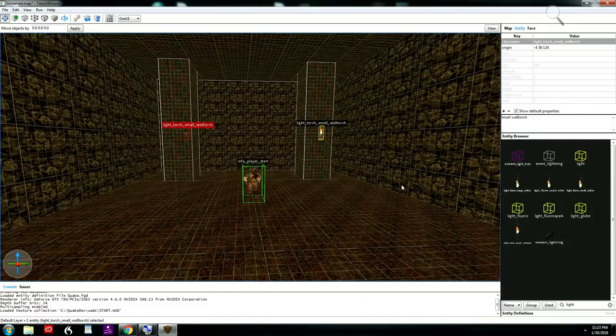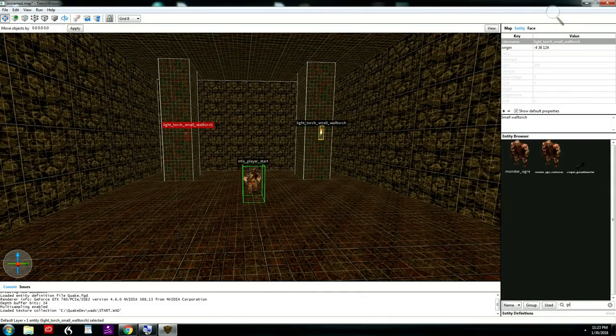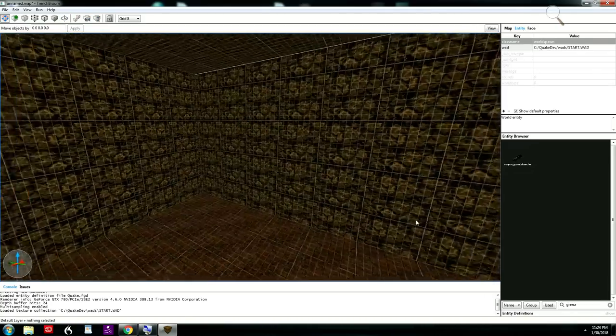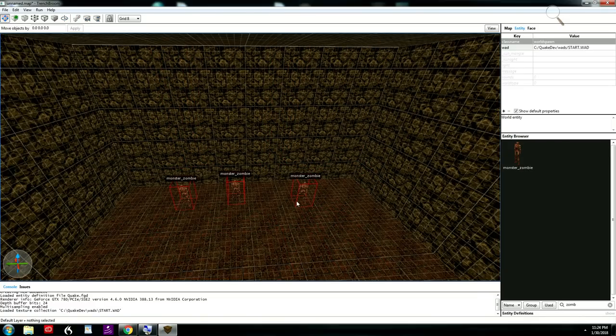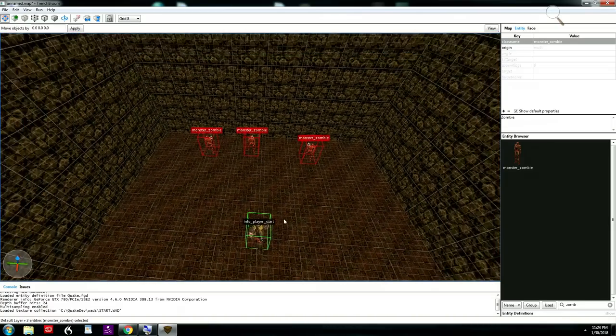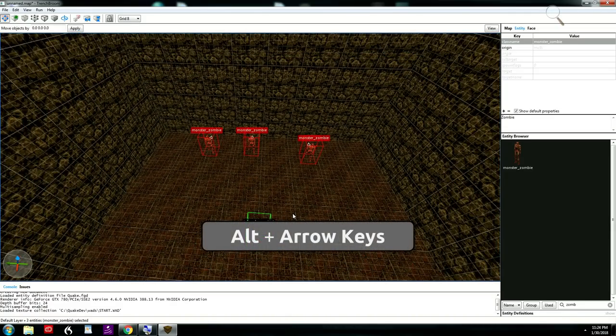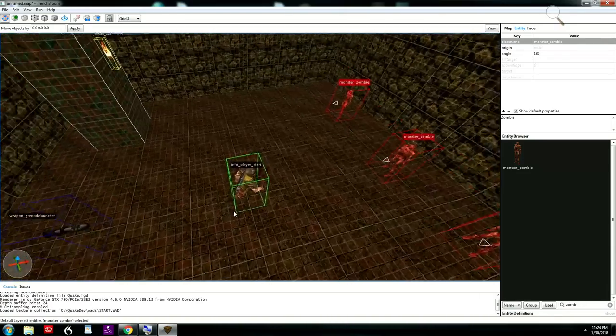I'm going to go ahead and put a weapon in there. Let's put a grenade launcher. That's always my favorite to put in test maps. And let's put in a couple zombies. Type in zombie. He shows up over here. This one's over here, and this one's over here. They're all facing the wrong way, so let's Control click to select all of them. I'm going to hold down Alt and use the left arrow key or the right arrow key. Let's go right. And it spins them around, and now they're facing the player.